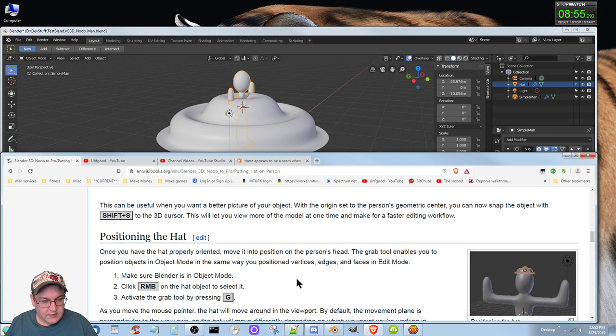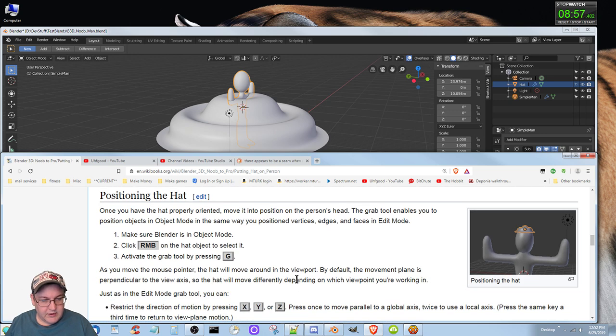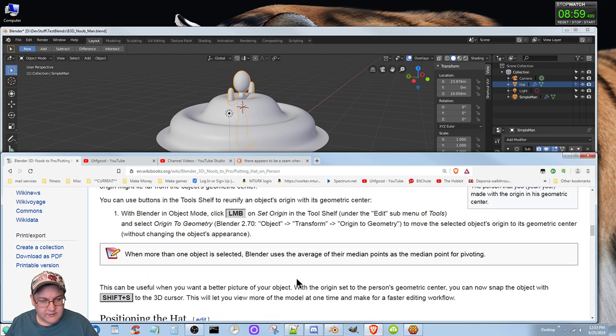Once you have the hat properly oriented, move. Wait a second.